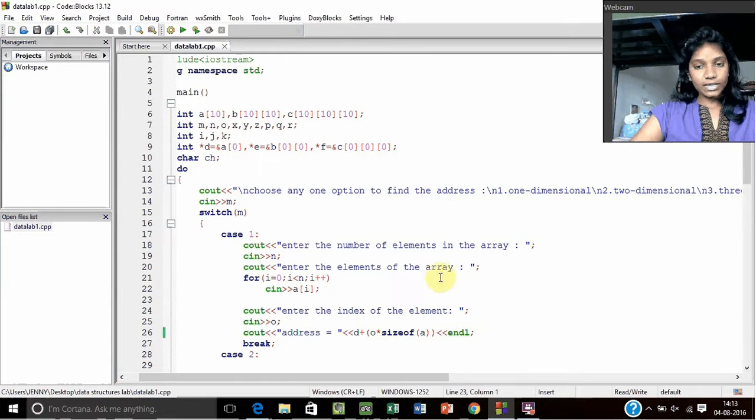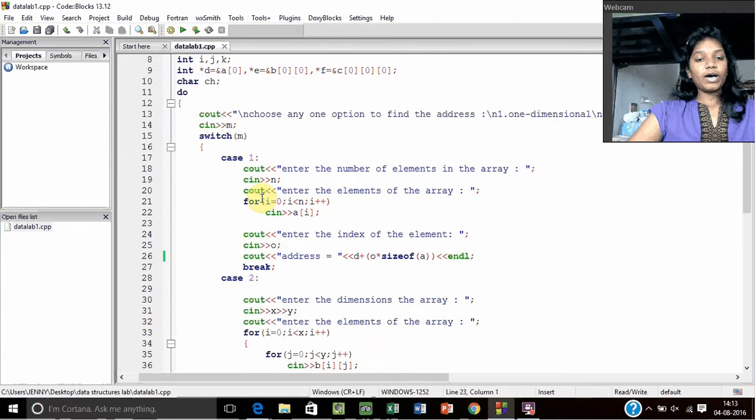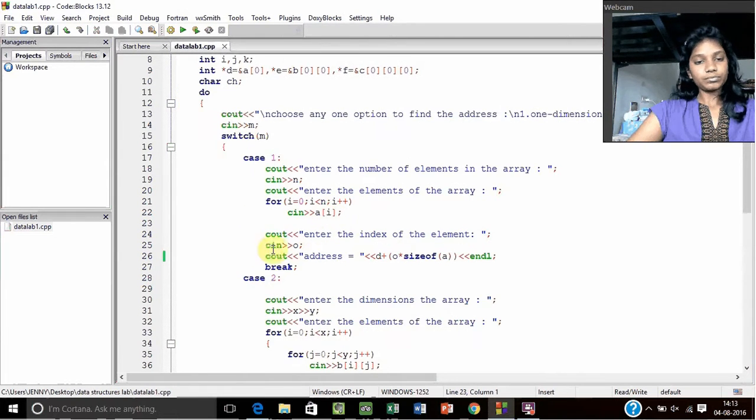For one dimension, first we've asked the number of elements in the array, which is stored in a variable n. After that, I've taken enter the elements of the array. We have to give an input of the elements of the array, which I've taken inside a for loop. I've initialized i equals 0. i will always be less than n because it has to be less than the number of elements of the array, and it will be incremented by 1 each time.